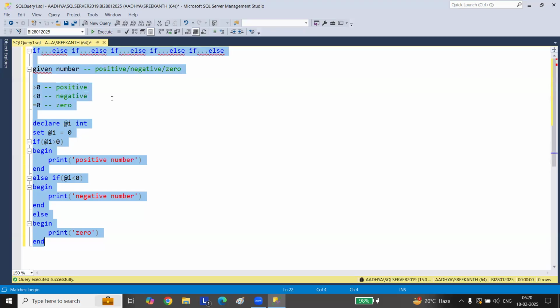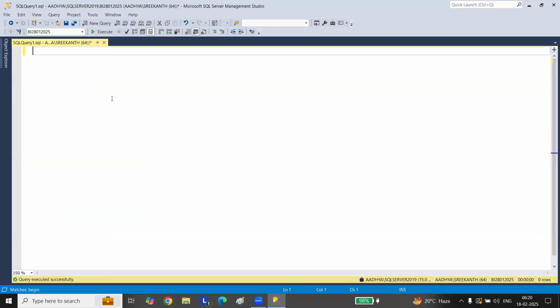So now what I want to do is make a small example. Generally, how many subjects do we have? We have Telugu, Hindi, English, Maths, Science, Social. Let's go and see.